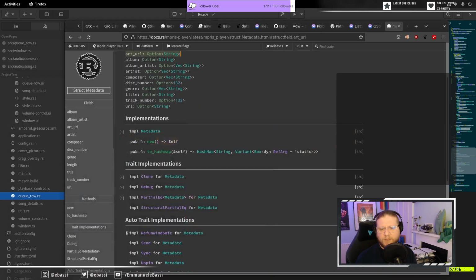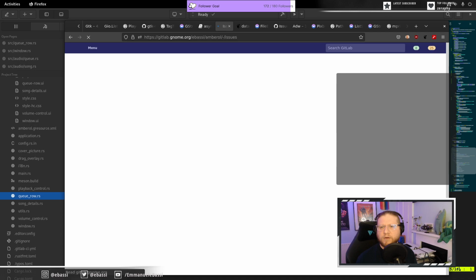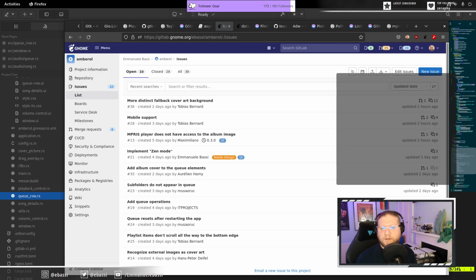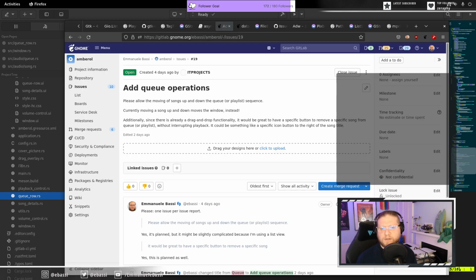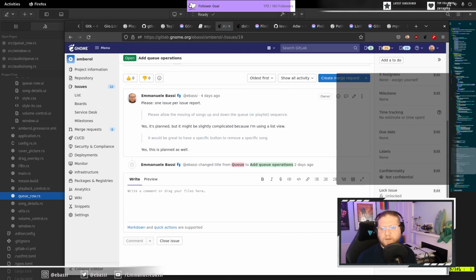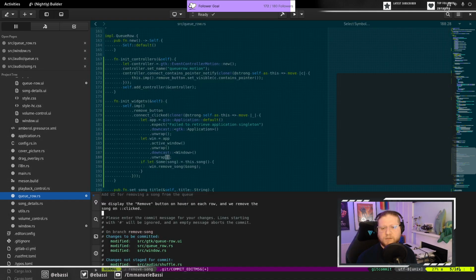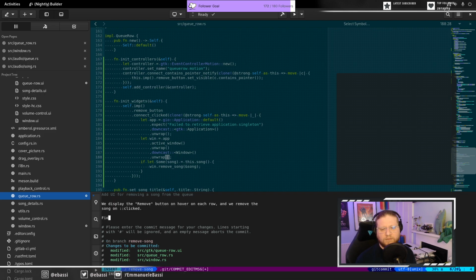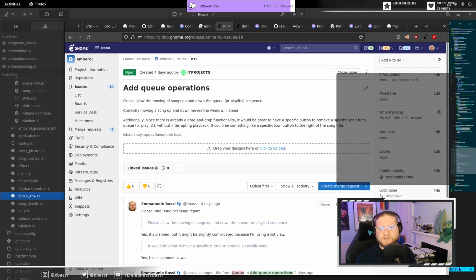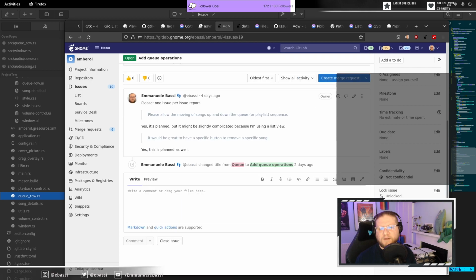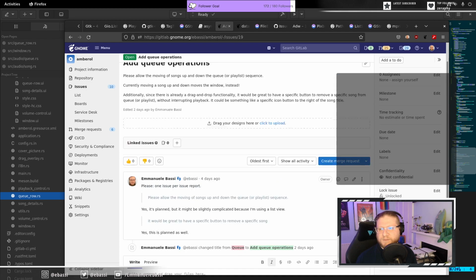There is an issue open for this, if I remember correctly. Add queue operations, yes. So let's do this. I don't know if fixes is correct. There are two issues there. So let's split this into two issues.